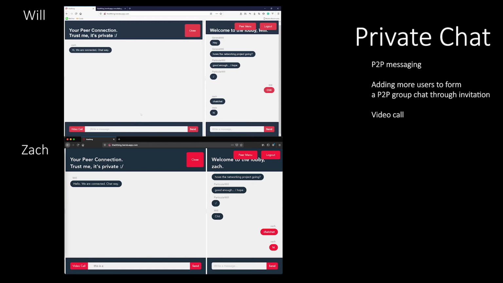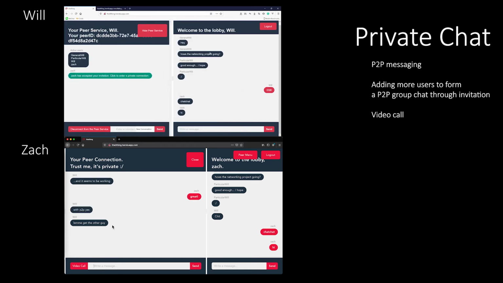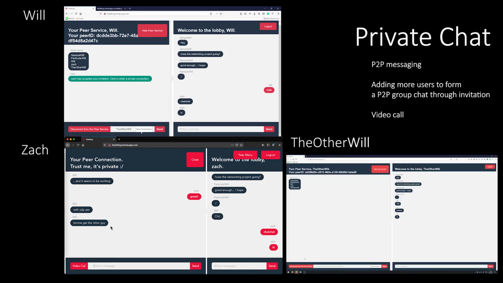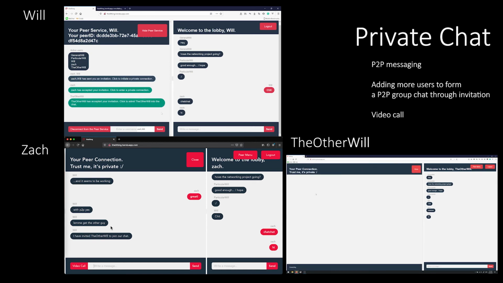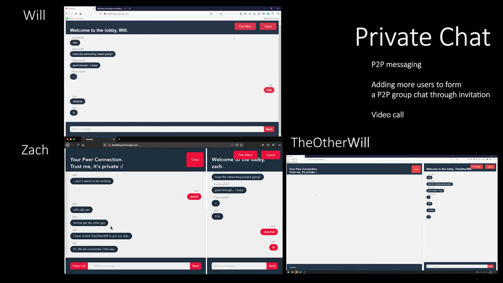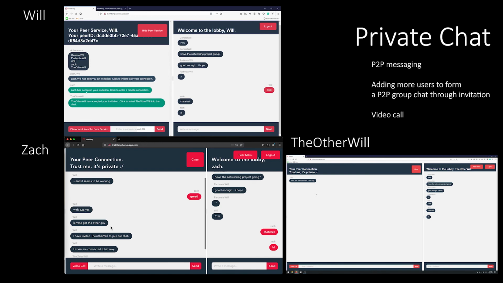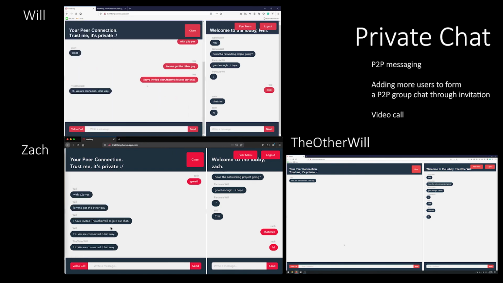Now that we have opened up a private chat, let's try sending some messages. We can also invite more users to the private chat in the peer menu. We can specify the chat to invite a user to in the drop-down menu. And again, let's try sending some messages.